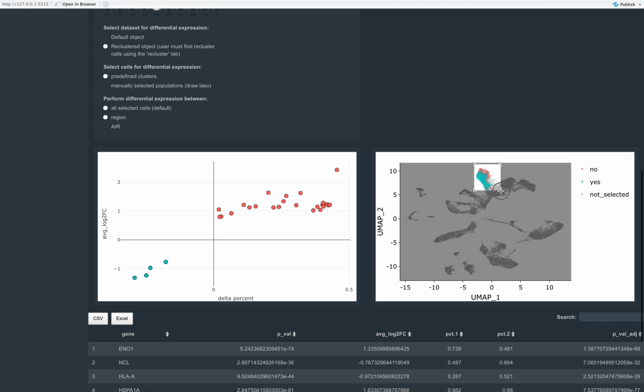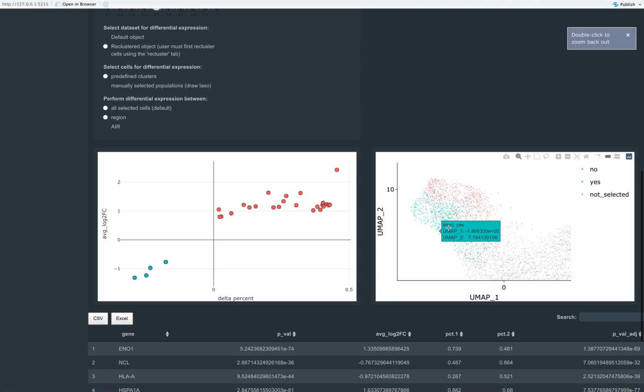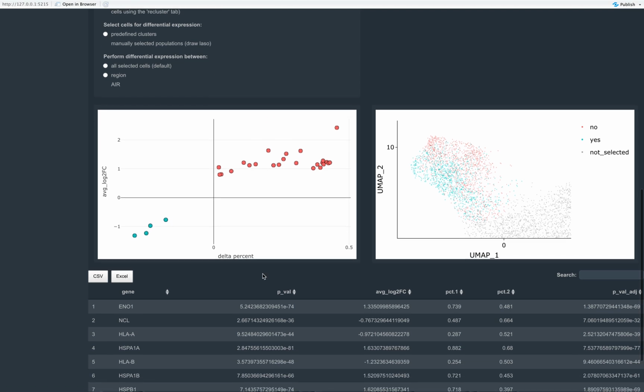If we zoom in on this plot, we can see cells in blue are bipolar cells from the autoimmune retinopathy donor. Cells in red are from our control donors. Only a few genes pass our thresholds here, but we can hover over and explore these genes in the same formats as described above.